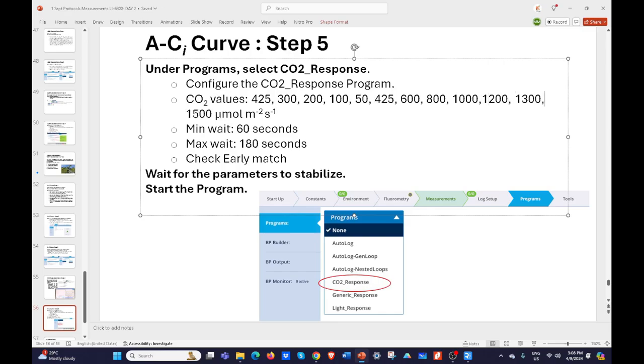Okay, if your plants have stabilized the photosynthesis, you can run it. And make sure the log is zero.